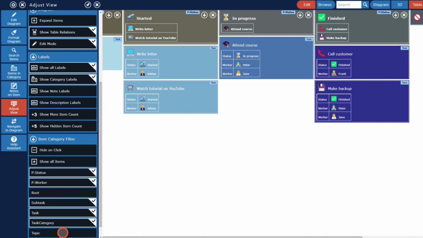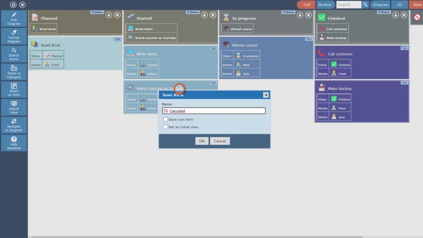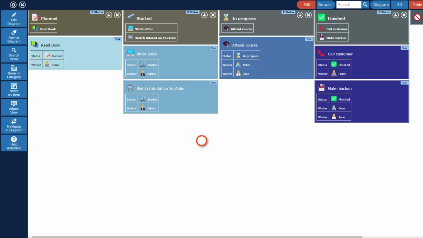Now I have a view with a column for each status and all assigned tasks listed below. I save this view with the name Statuses Table View so that I can restore it later. Now it's easy to assign a task to a new status. I just have to drag it from one column to another.